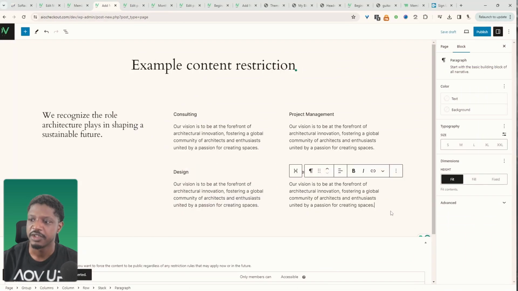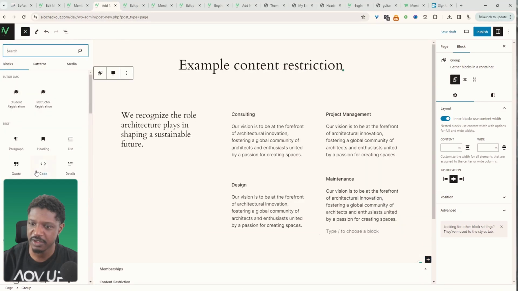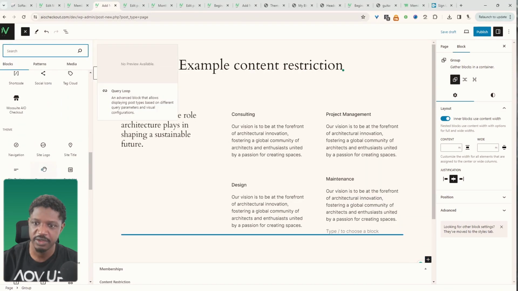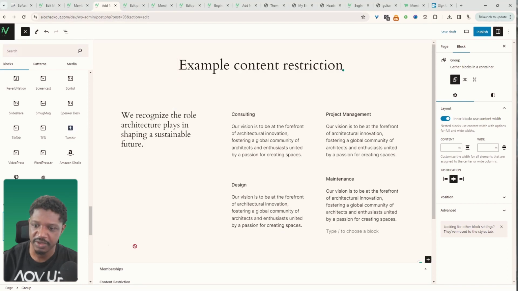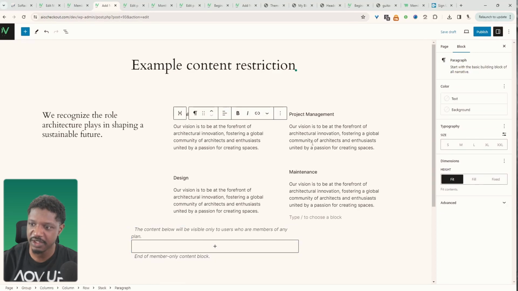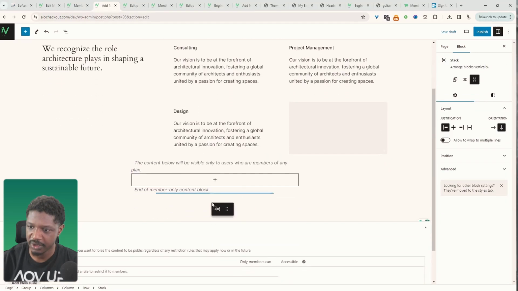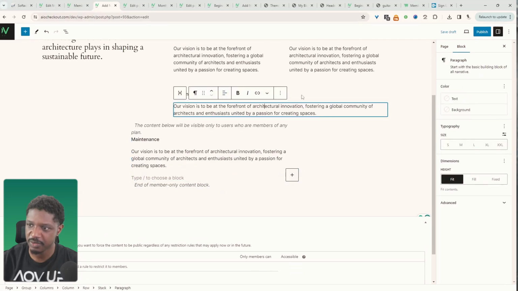All right, now to restrict access to certain parts on this page, all we need to do is just click this plus icon here. We'll just go browse and then we'll scroll down to where we can see memberships and then we'll say members content, right? We can just drag and drop it here. And then within this section, this is where we'll add the protected content, right? So let's say we wanted users to be able to see this section here. However, for this section, we want it to be members only, and then we'll do the same with this.